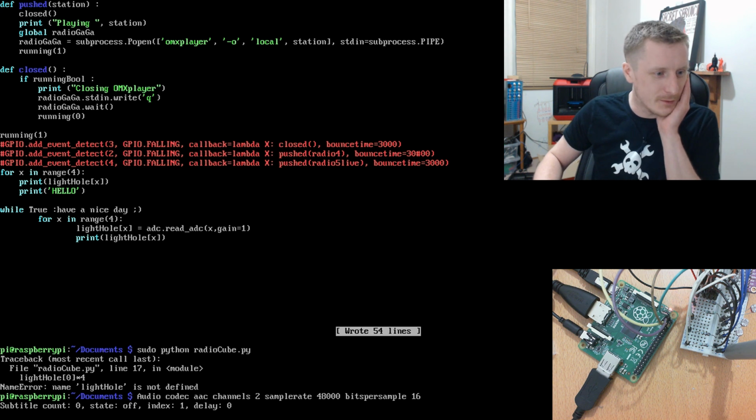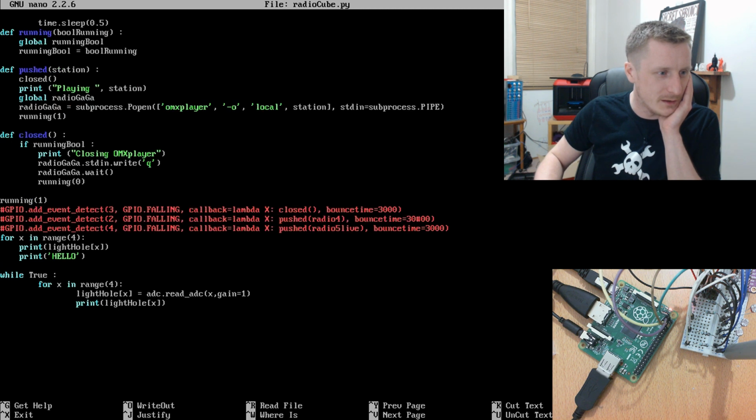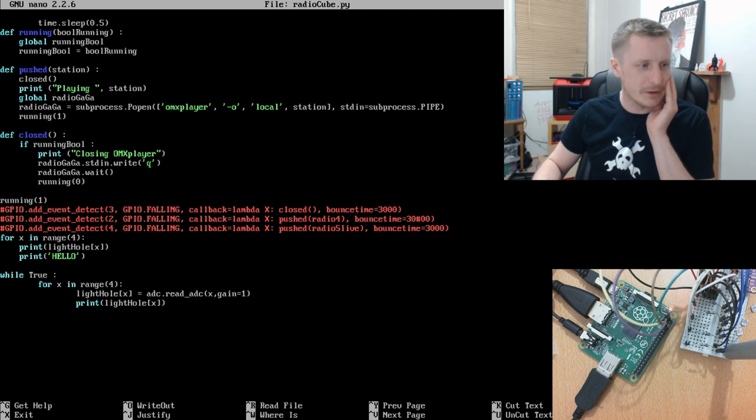Okay, so light hole still not defined. Light hole with a capital. Light hole with a capital. What am I doing wrong, guys?